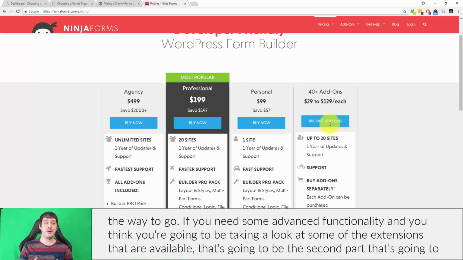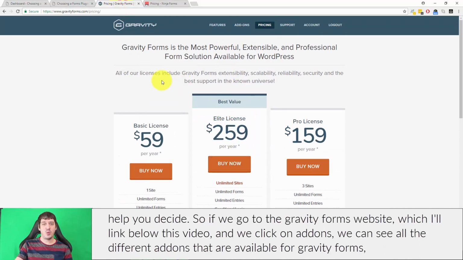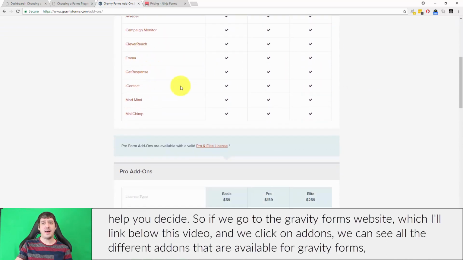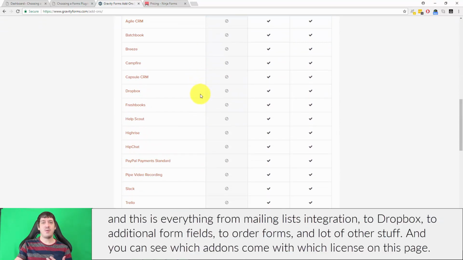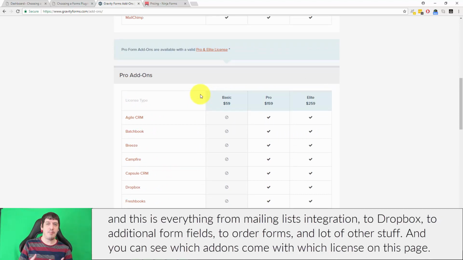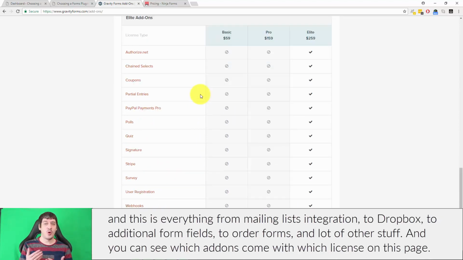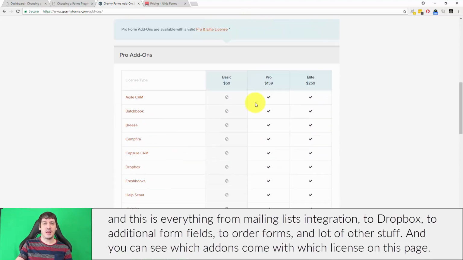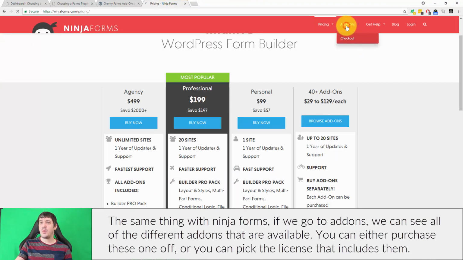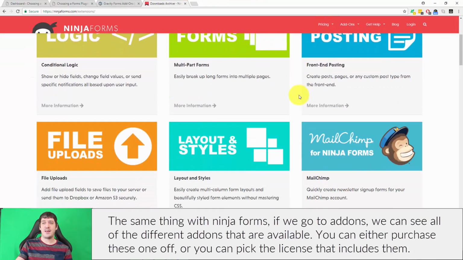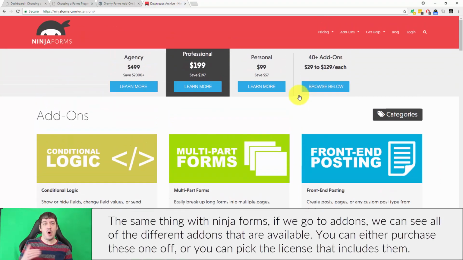If you need some advanced functionality and you think you're going to be taking a look at some of the extensions that are available, that's going to be the second part that's going to help you decide. So if we go to the Gravity Forms website, which I'll link below this video, and we click on add-ons, we can see all the different add-ons that are available for Gravity Forms. And this is everything from mailing list integration to Dropbox to additional form fields to order forms and a lot of other stuff. And you can see which add-ons come with which license on this page. And then the same thing with Ninja Forms. If we go to add-ons, we can see all of the different add-ons that are available, and you can either purchase these one-off or you can pick the license that includes them.